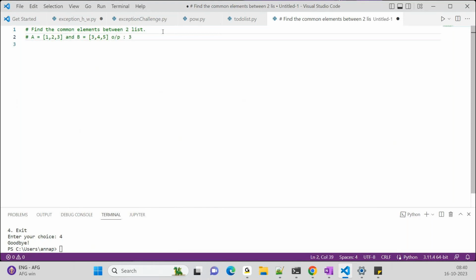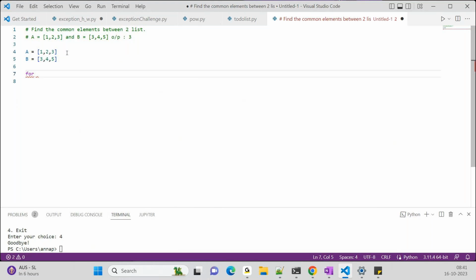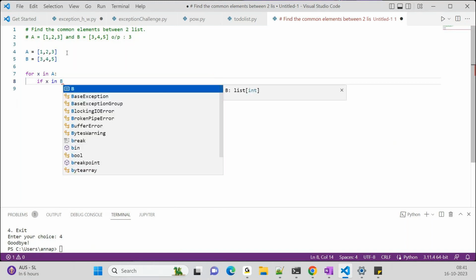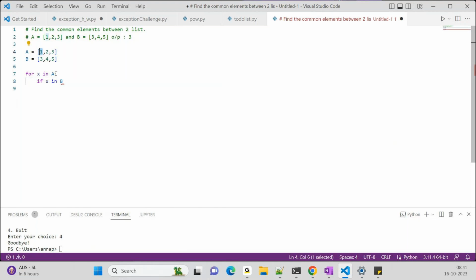Now I have to think about how to create this. What is the logic I have to follow? Imagine I'm hard coding the input, not getting any input from the user. Initially let's hard code, then later we can get the input from the user. So I have two lists, and what I can do is, for x in A, for every element in A, I check if x is available in B. Initially it is going to take 1. For 1 in A, if 1 in B, it checks if 1 is there inside B.